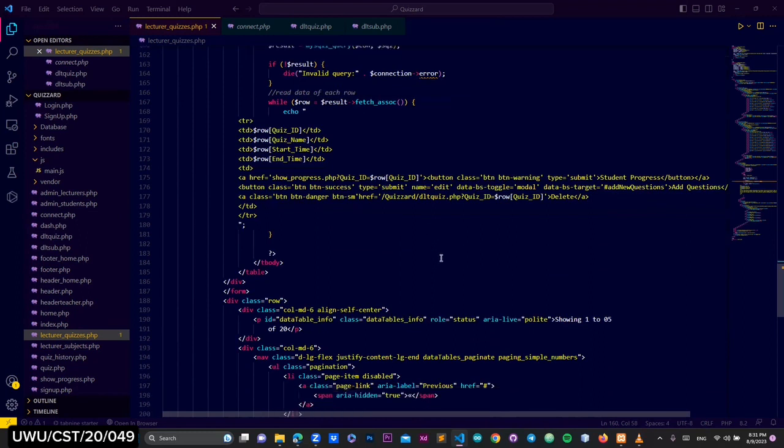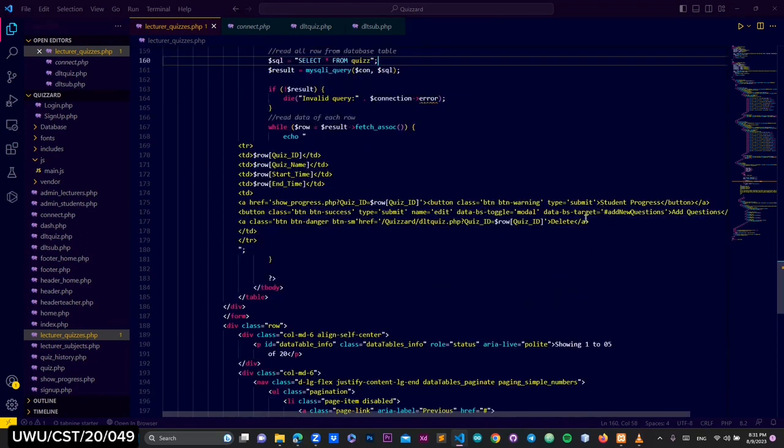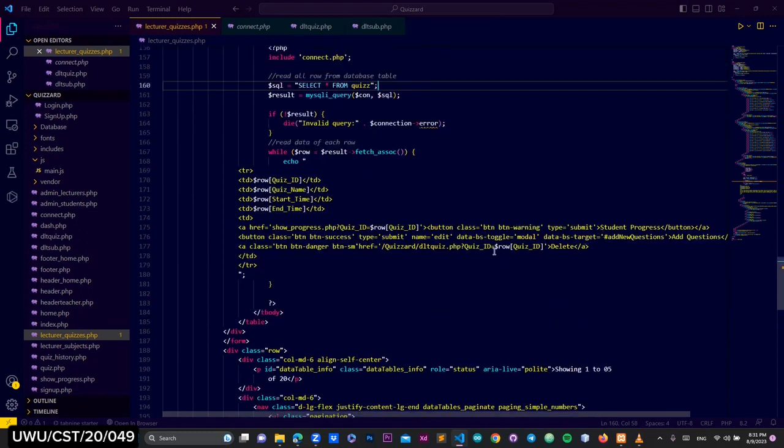Also, we provide the delete button and edit button. Here we add the ID for that button. That ID tells us which row we need to delete or edit. Here we add the path for the delete process.